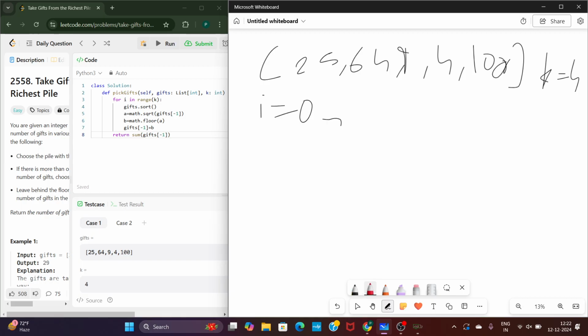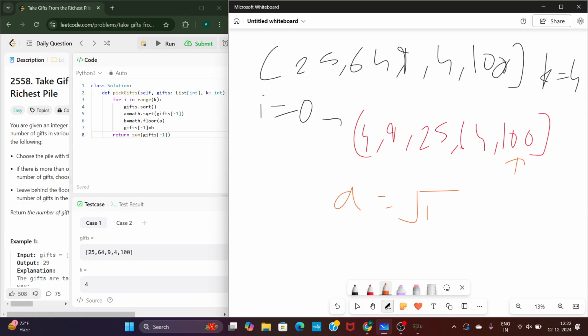So our sorted gifts will become 4, 9, 25, 64, and 100. Now our gifts of -1 is what? 100. Gifts of -1 is 100 over here. Okay, so our A will become under root of 100, which is what? 10. Okay, now our B will become floor of 10, which is also 10.